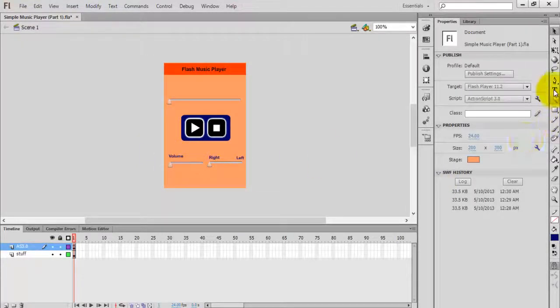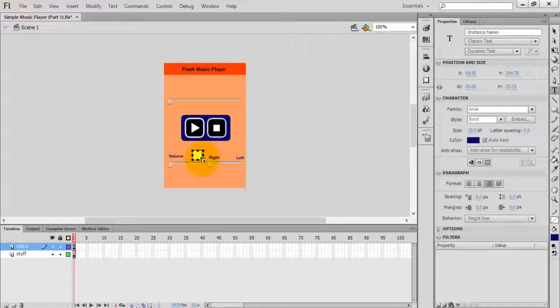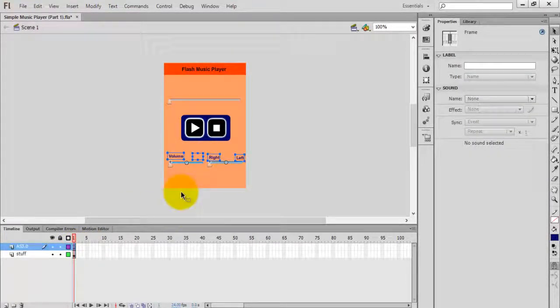Now you go to the text tool and change the text type into dynamic text. This is for showing the value of the volume. Set the instance name as txt volume. So I think, as you know already, what is the use of instance name. Instance name is used to access the control, whatever control it is, in the coding.